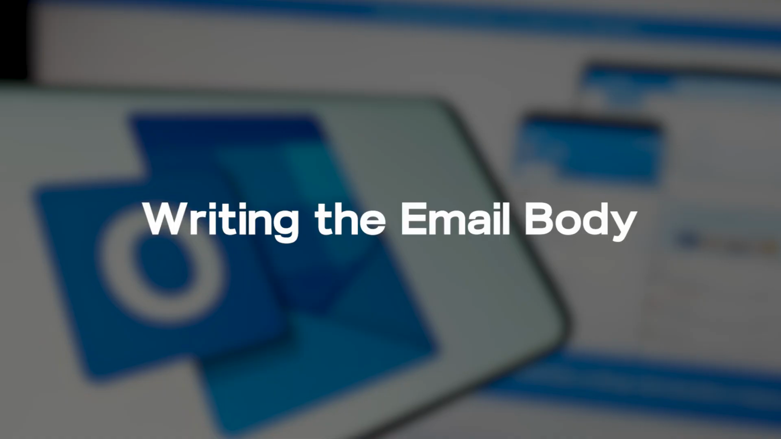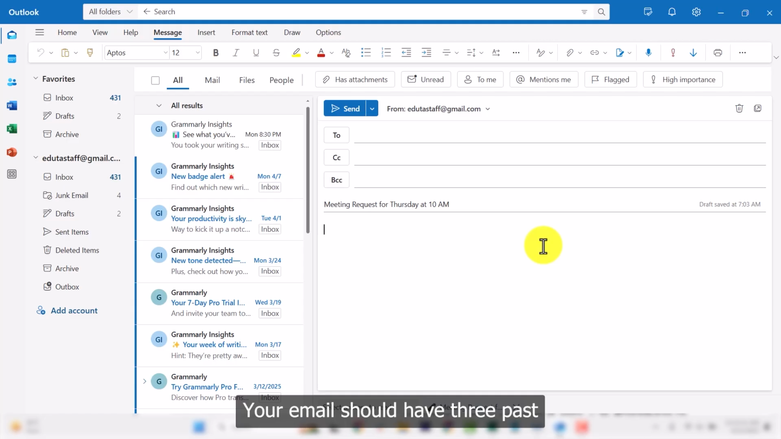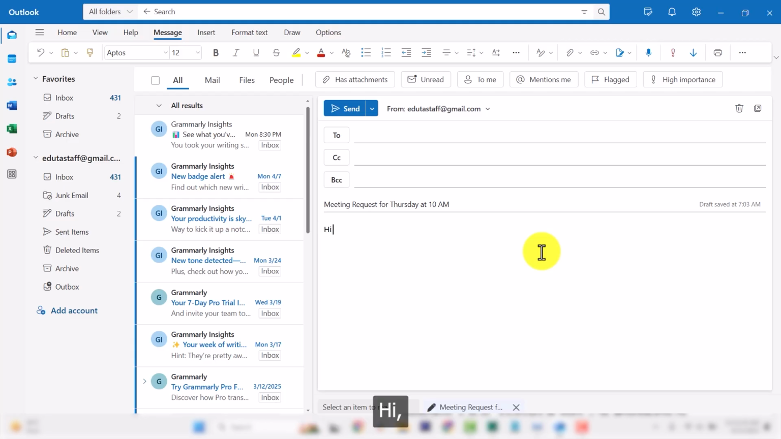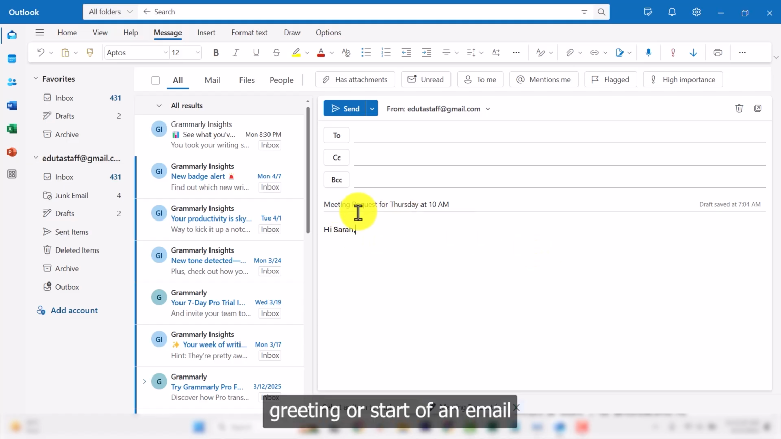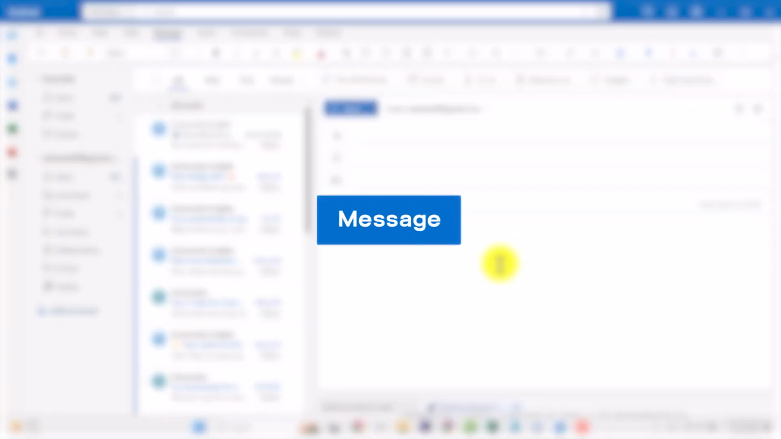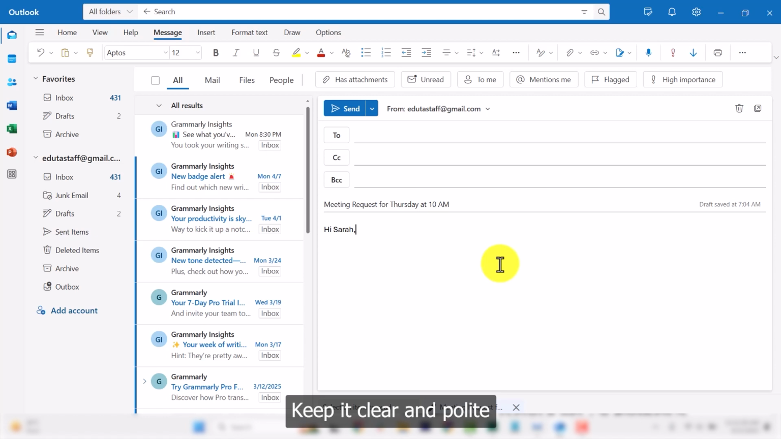Writing the email body. Your email should have three parts. Greetings. Example: Hi Professor Lee, or Dear Sarah. For example, Hi Sarah. So this is the greeting or start of an email. Message. Keep it clear and polite. Use short paragraphs if needed. Mention any important details without going off topic.